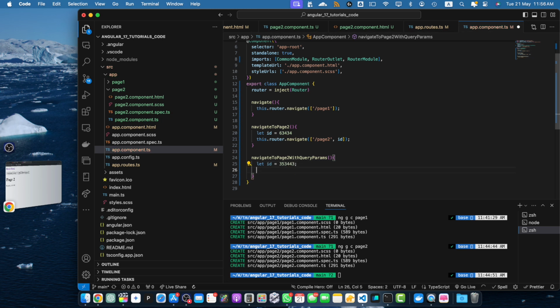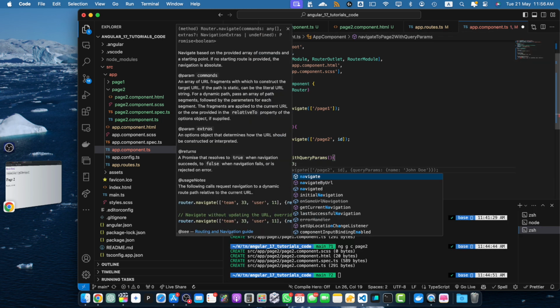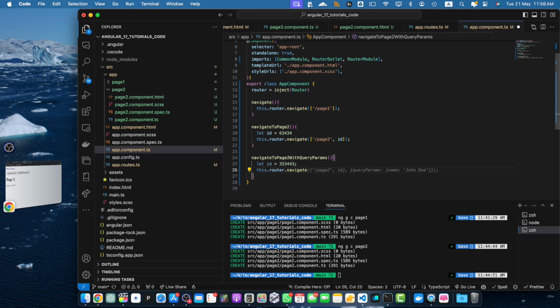And now I will use this dot router dot navigate, and here this part is same, but we have to pass an additional parameter of this function that would be an object, and in this object we are passing the property query params that will further contain an object, and within that object we can add as many query parameters that we want. So I just passed the name, save it.